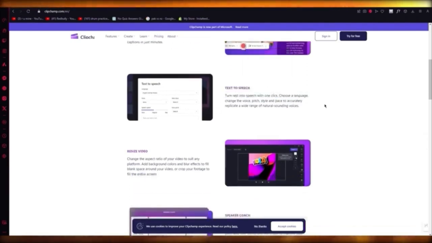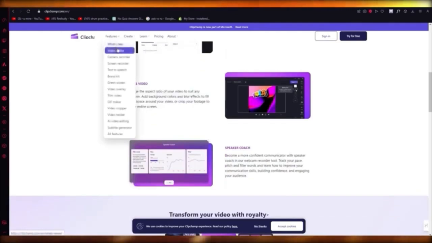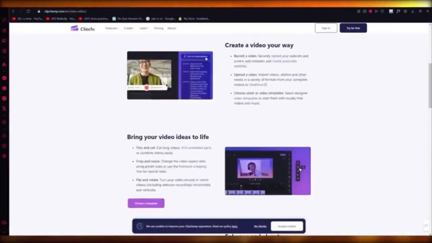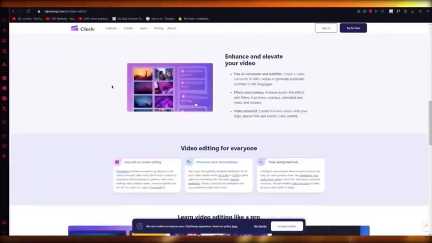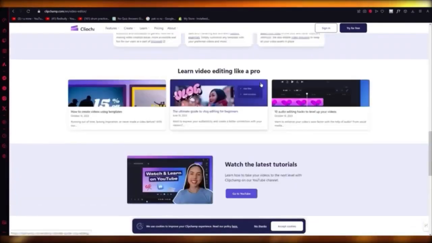Then you have text to speech, where you can convert any type of text into any speech. You know, it's like an AI speaking, which is pretty incredible. You can resize your videos in the easiest way. And obviously, the video editor gives you a lot of things to work with. You know, create a video in your own way. You can bring your videos to life. You can enhance and elevate all your videos, and video editing in Clipchamp is absolutely for everyone.